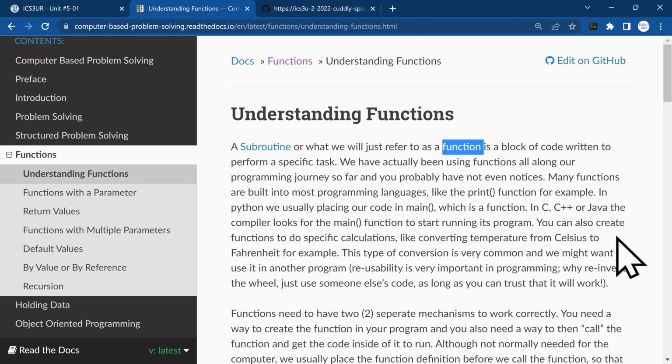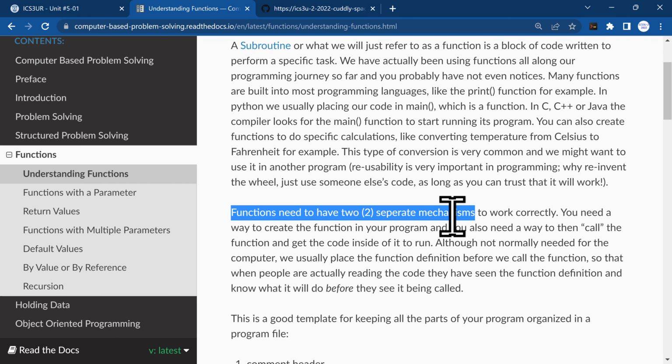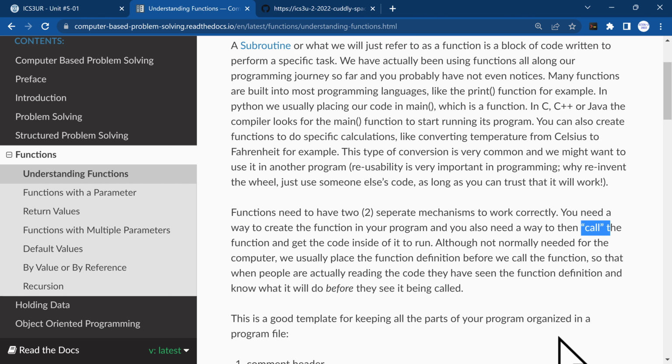To make a function work, we need two separate mechanisms. We need a way to write a function, and we need a way to call the function. And hopefully when we call the function, it goes to the proper function. We might want more than one function, so we need to differentiate between different functions. So we need a way to call the function, and we need a way to actually execute the function.